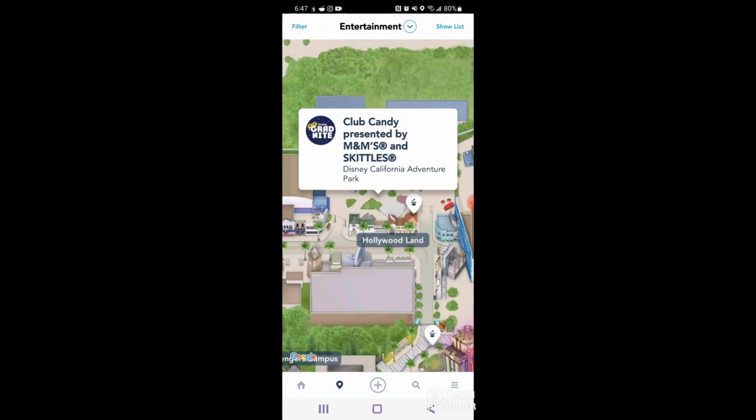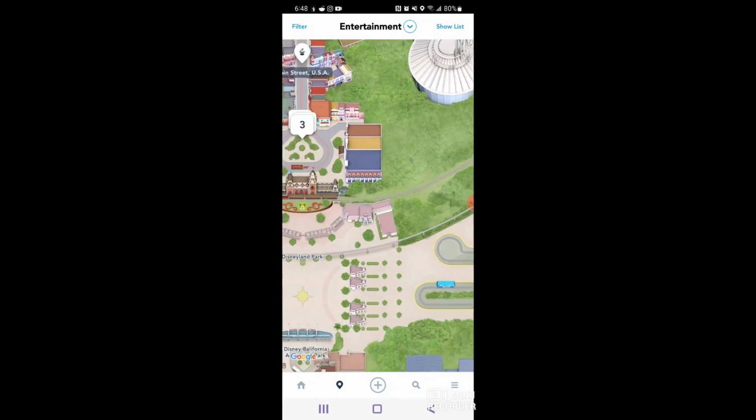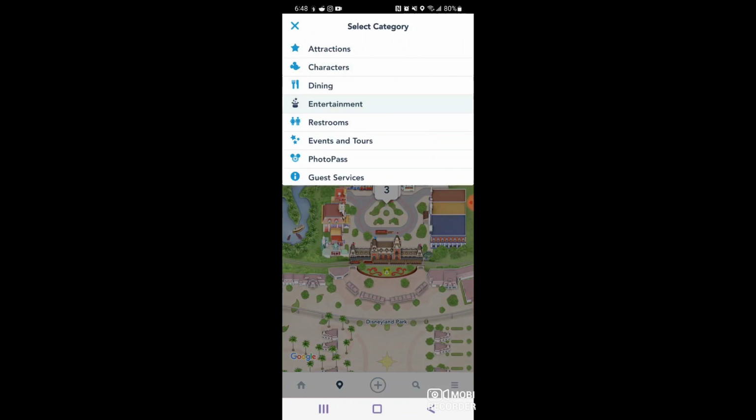Anyways, Meet Moon Girl. I don't know why that's considered an event and not a character meet and greet. I haven't been there since the show came out. I actually haven't even seen Moon Girl yet.